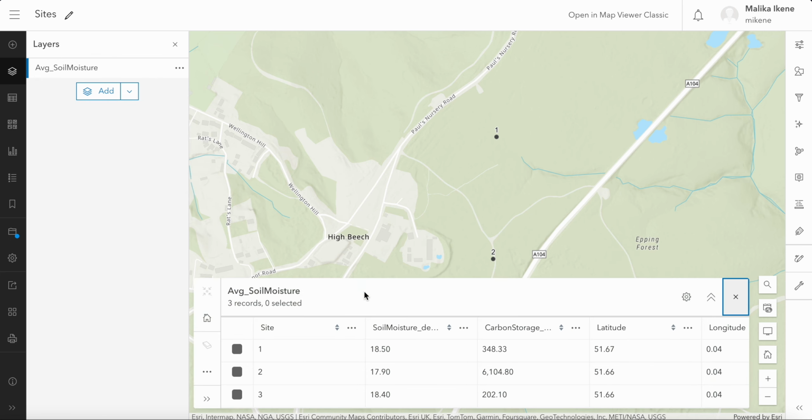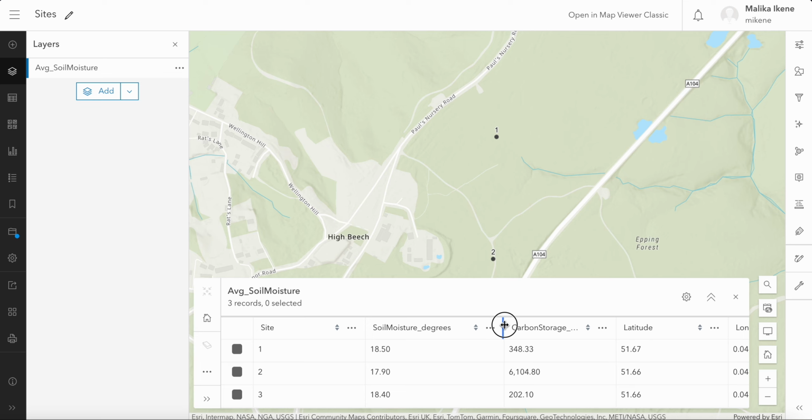Essentially what I'm working with are three different sites, each of which is represented via the use of 3 rows. And each of them have information being stored regarding their soil moisture and carbon capture, via the fields very aptly named soil moisture degrees and carbon storage kg.